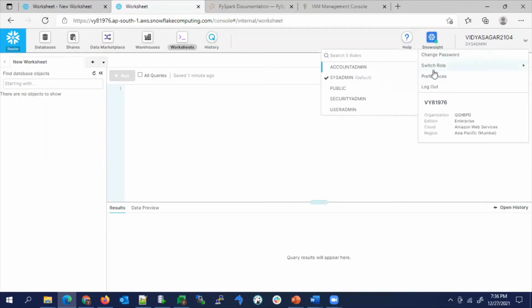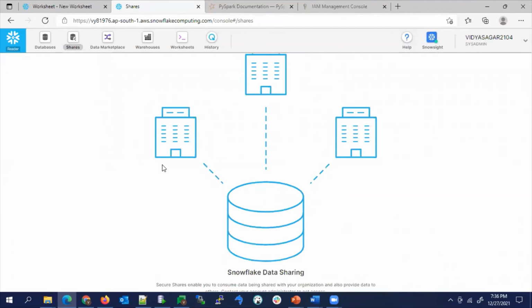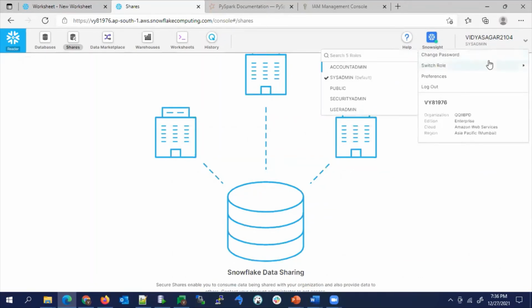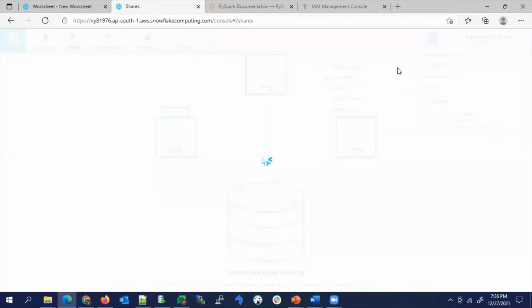First thing we have to do is check the share, as an inbound share. If you go to shares, nothing is there because you logged in as sysadmin. So first thing we have to do is switch our role to account admin.